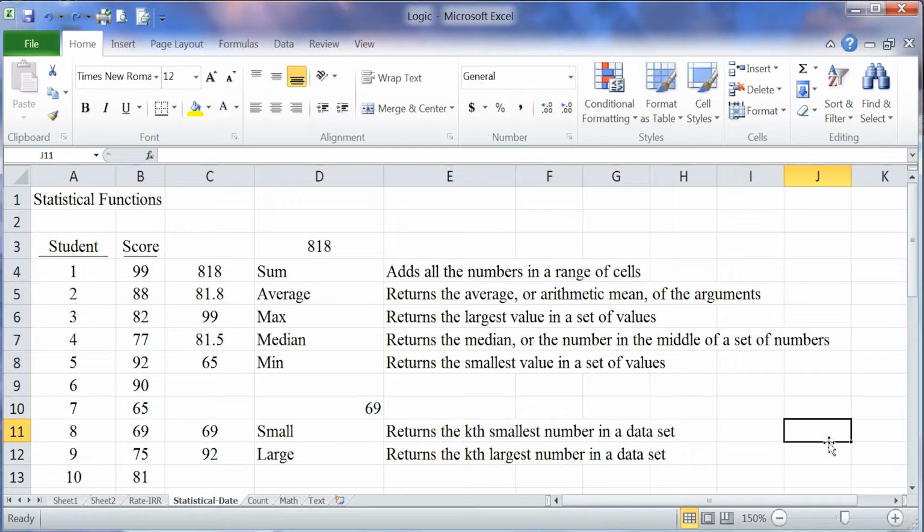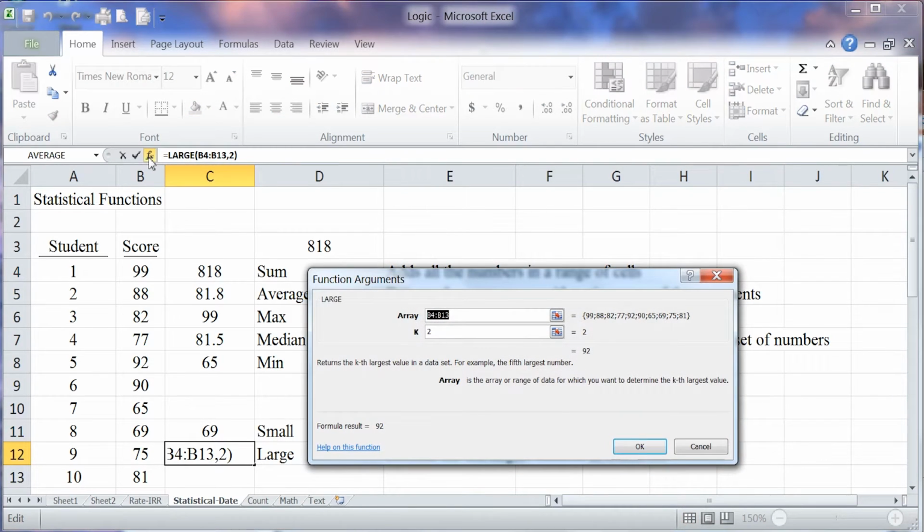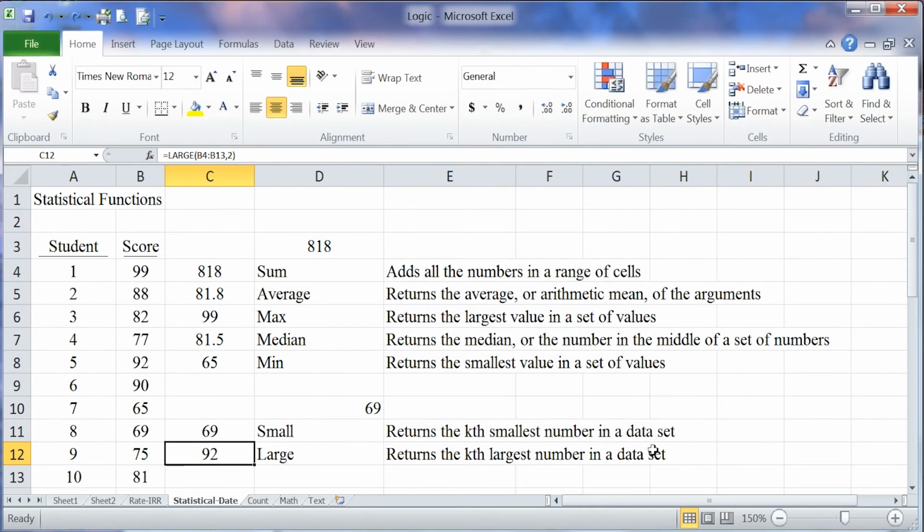Now the reason I use K here in the description is that if you look in the argument, that's what Microsoft uses. It has the array or the range of cells, and it has K for the kth largest value, in this case for the large, or the kth smallest value in the case of the small function. This concludes the statistical functions that we've reviewed today.